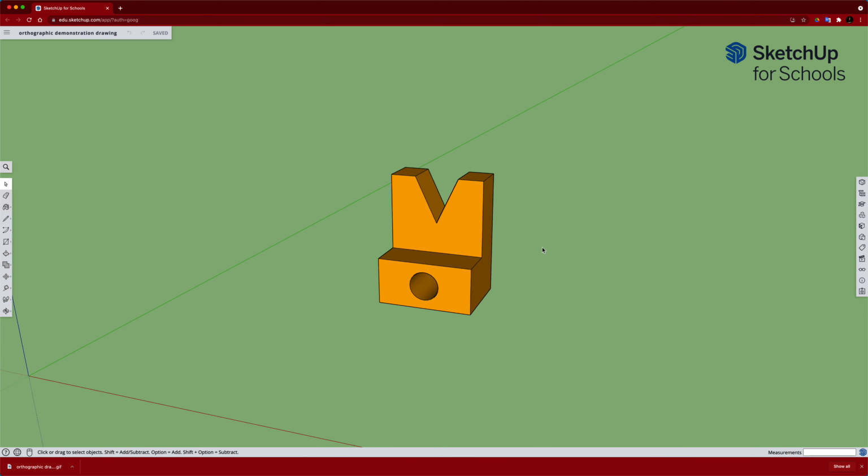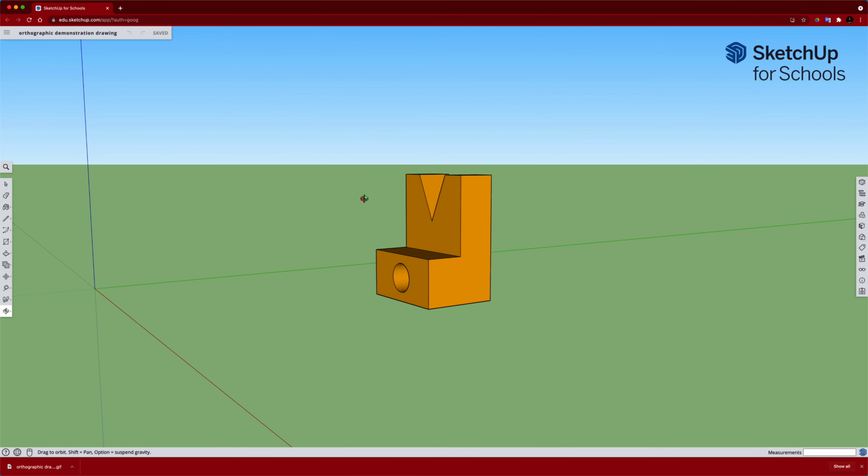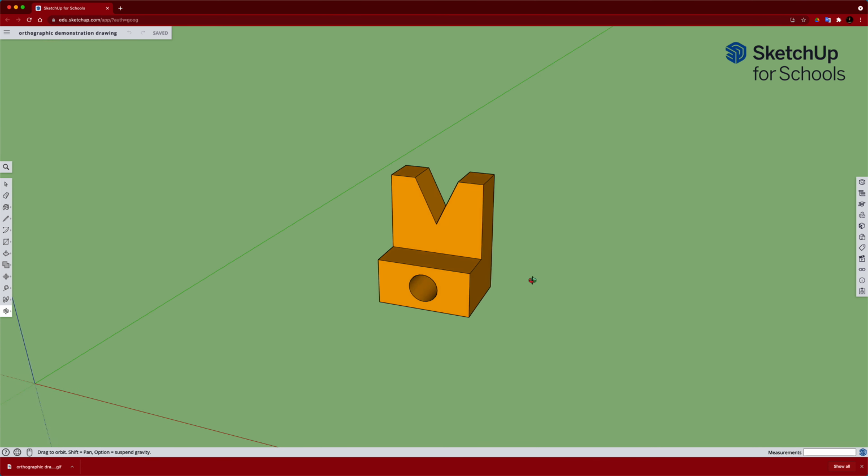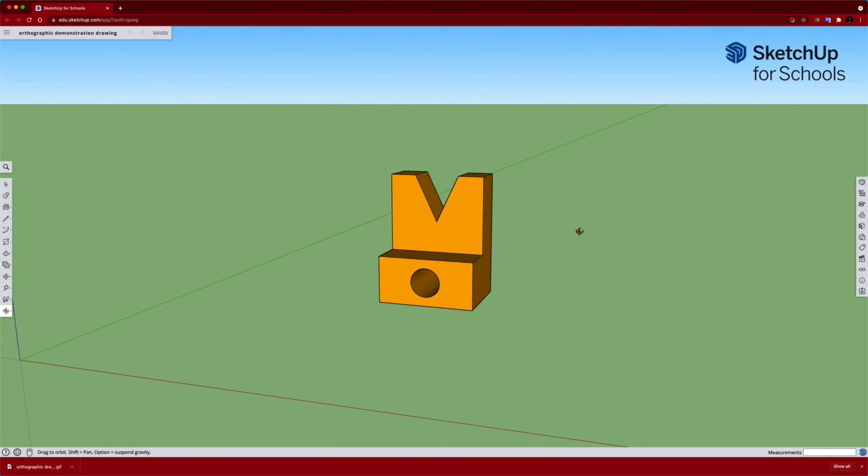Okay, so that is called orbiting, and to do that you can either type O, and you can see you get that orbiting symbol, press down on the left mouse button and hold it, and you can move it around. Now a faster way to do that, and by the way, to get back to our selection tool, you just want to press spacebar. It goes back to that arrow right there.